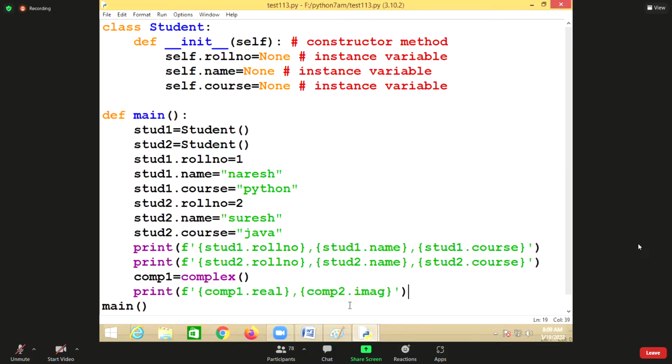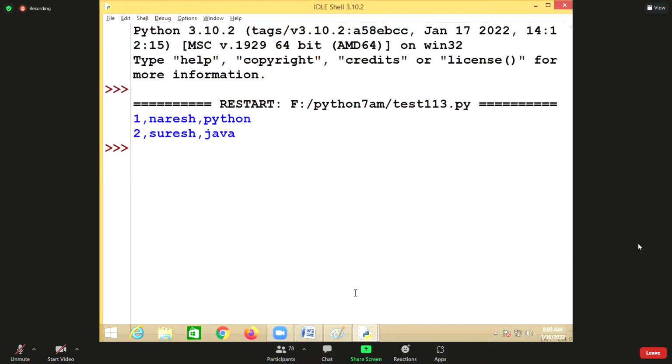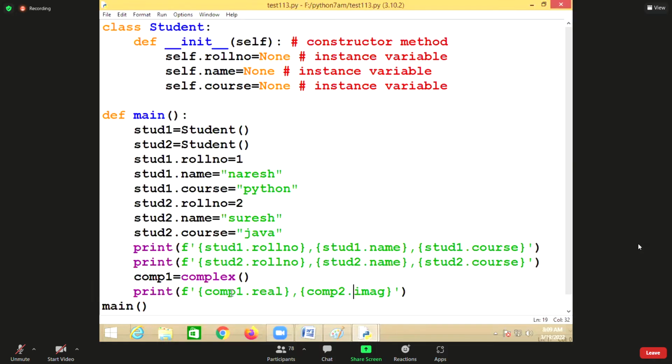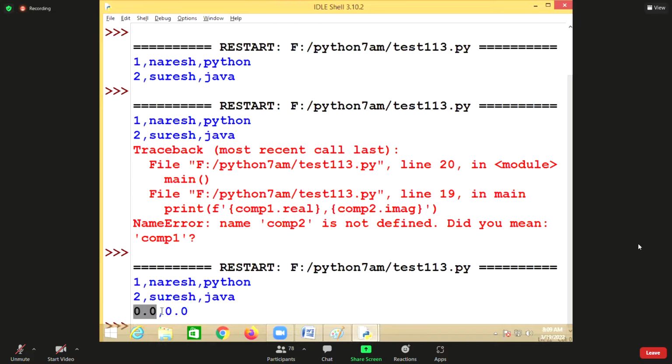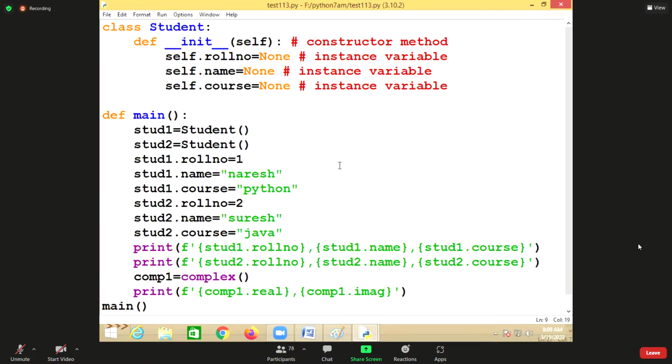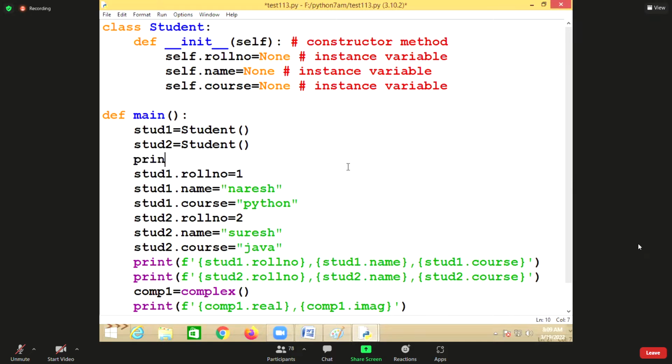Complex number has two variables: one is real and one is imaginary. So once you run this, complex number 1 dot real. What is the default value? 0.0 and 0.0. So here also I can print default values.